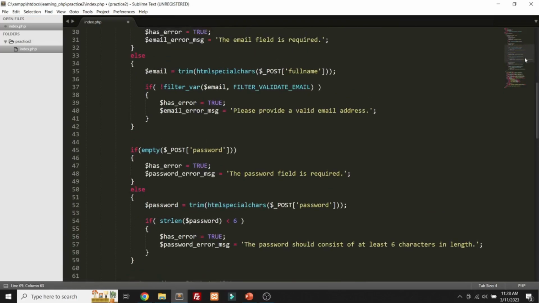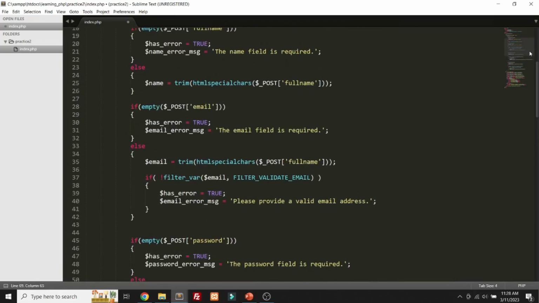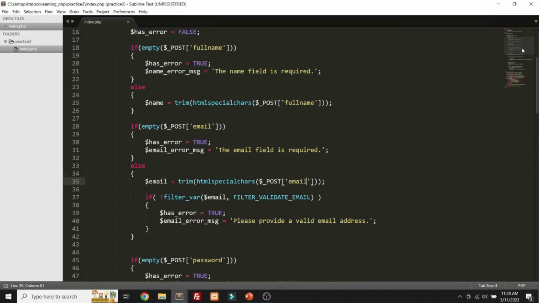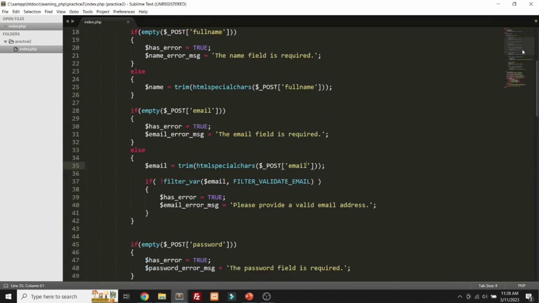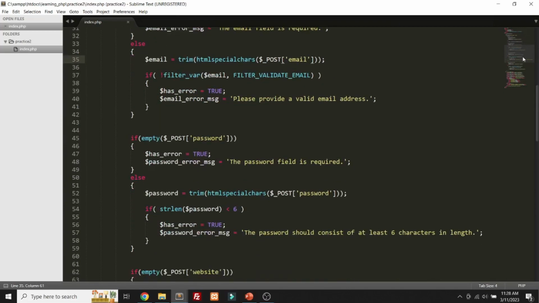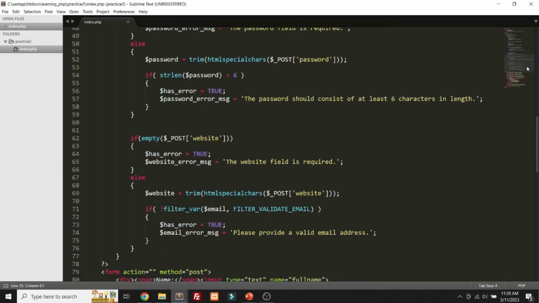Oh, may kamali po ako. Let me check the email once again. Yung email, nagkamali ako sa email. It should be full name dito. Error pala. Sorry. Okay, so let's move forward. So, sa website na tayo.